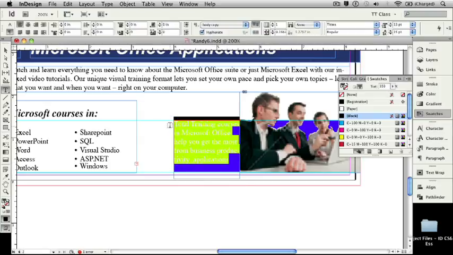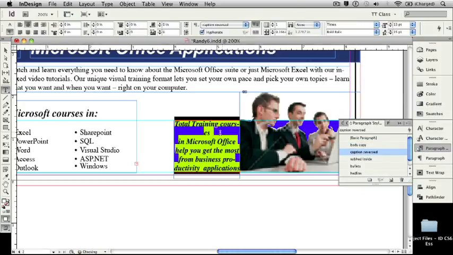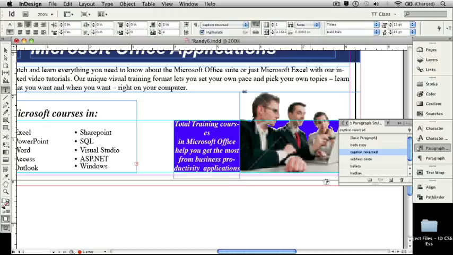We're going to highlight all this type. Make it our caption reverse style. And place a couple of returns in here to basically line up this type a little bit more cleanly. Now this doesn't quite fit, so we're going to adjust a little bit. We've got the room to do that.